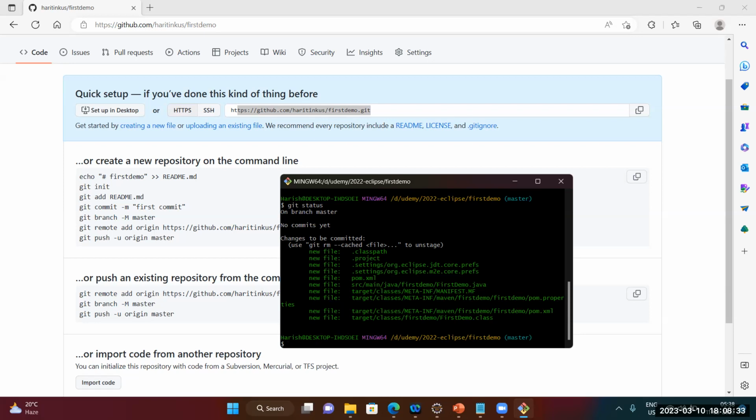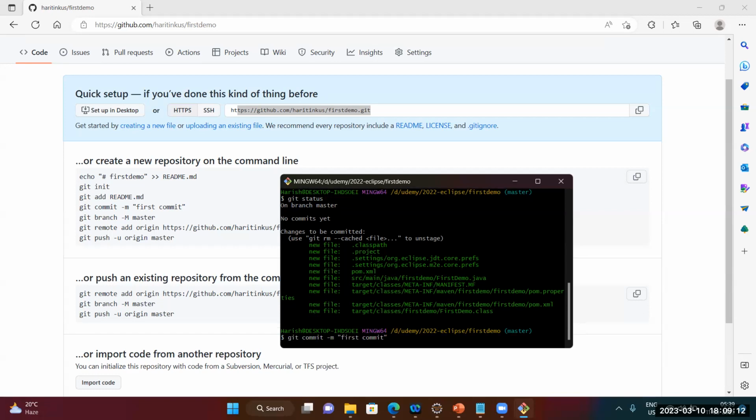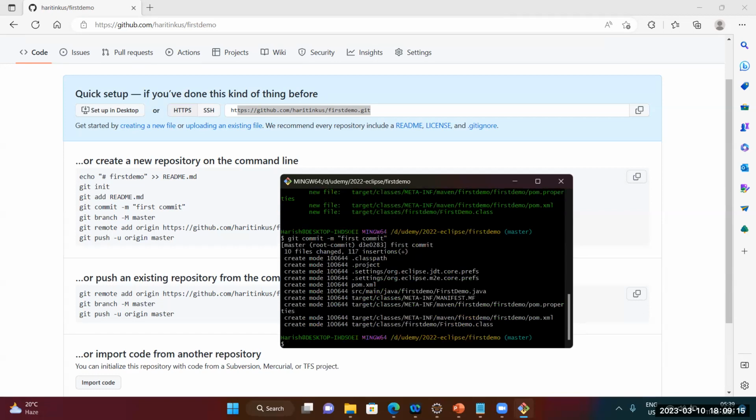Now we need to commit them with a message. So I'm going to do git commit -m "first commit". When I execute this command, all the files you are seeing in green, which are ready to commit, will be committed to your local repository. Just click enter. Now it has committed those changes to your local repository.